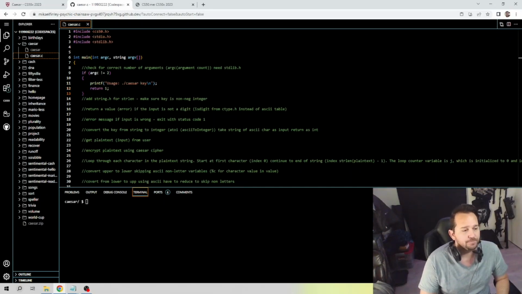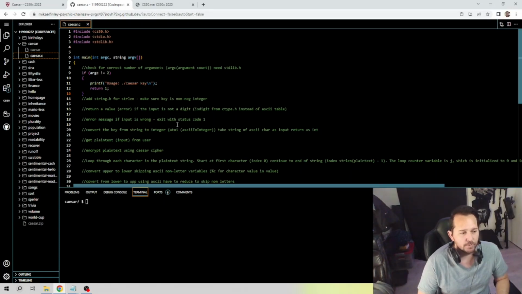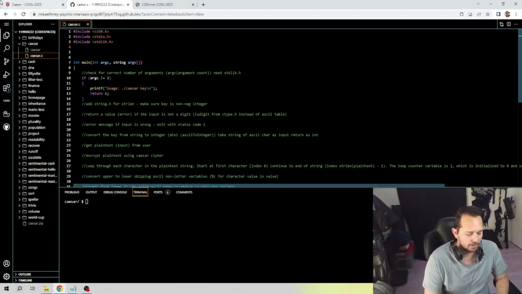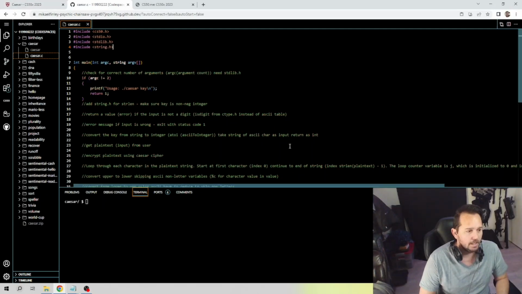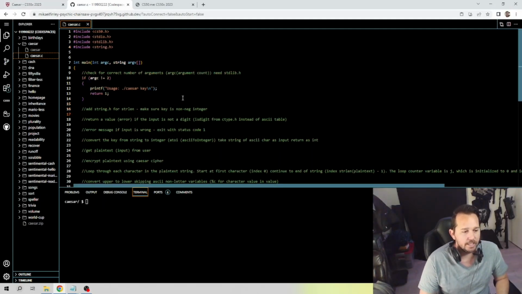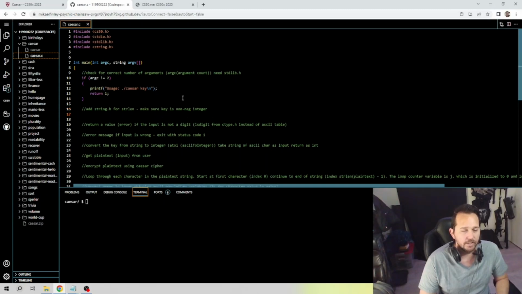Alright. Next thing we need to do is include another library, because we are going to be using string length and get string and things like that. So we need the string library. Include, and this time it's going to be string.h. And now we're going to make sure the key is a non-negative integer.